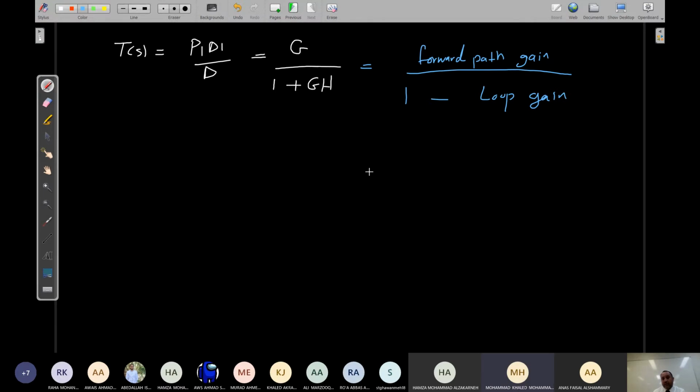Now the loop gain was equal to what? Minus GH. Yeah. And the forward path gain was equal to what? G. So if I substitute, I will get this one, correct? Good. Now, let's start with another example about Mason gain.